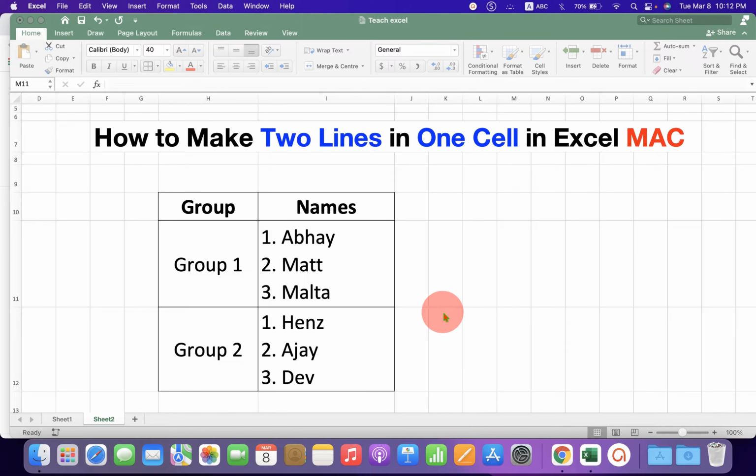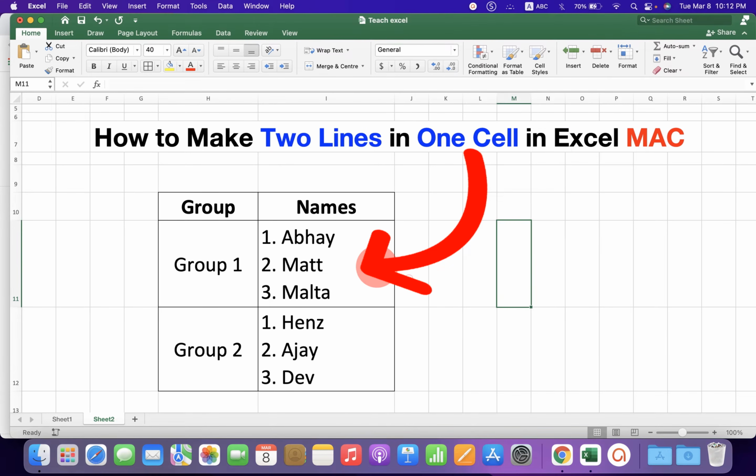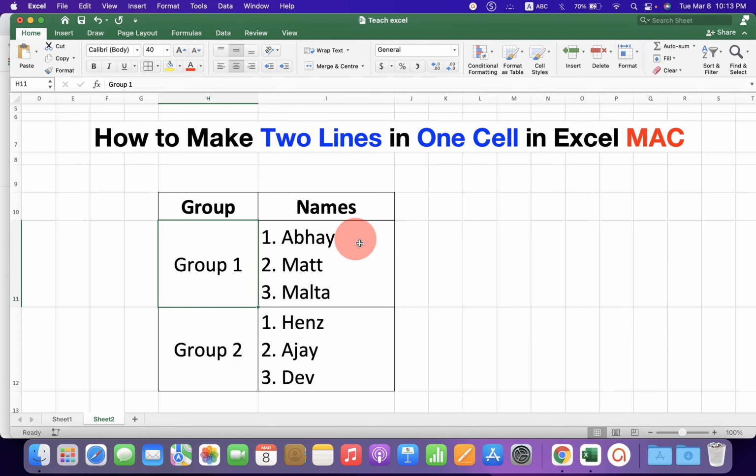In this video you will see how to make two lines in one cell in Excel on MacBook Pro or MacBook Air. It's very easy. As you can see, I have formed here two groups and each group contains three names typed in one cell and another three in the next cell. There are two easy methods.